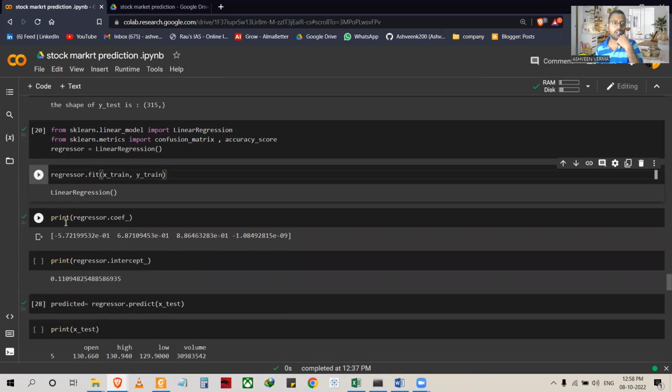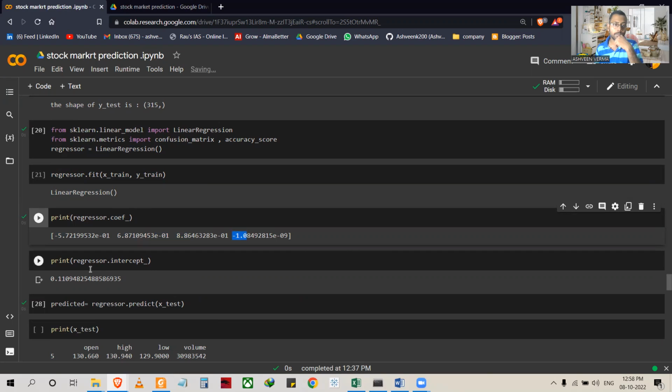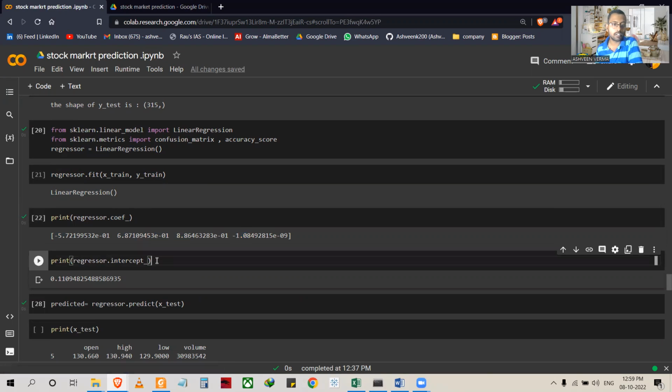In the next line, I have printed the regression.coef_. It will give minus 5.7, 6.8 into 10, 8.8 and minus 1.0. And then I have printed the regression intercept, and it will give 0.11.